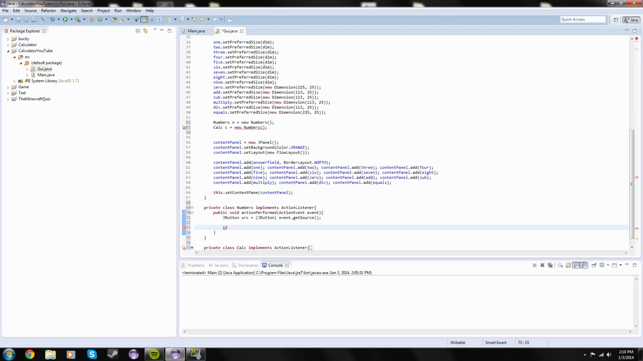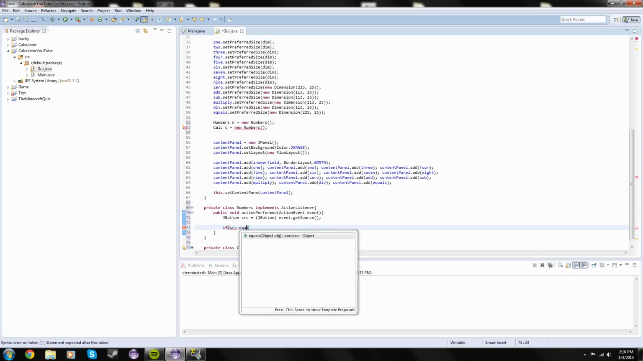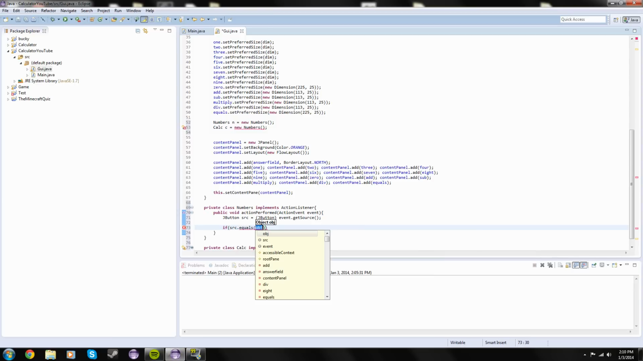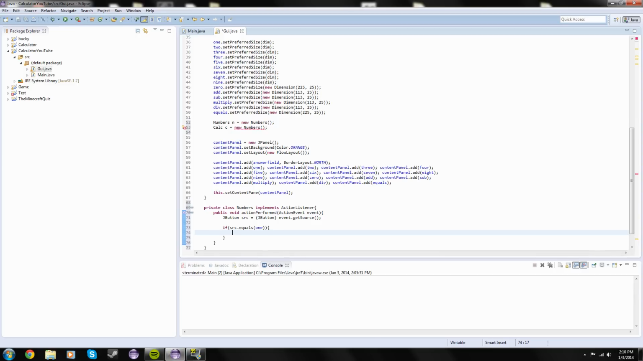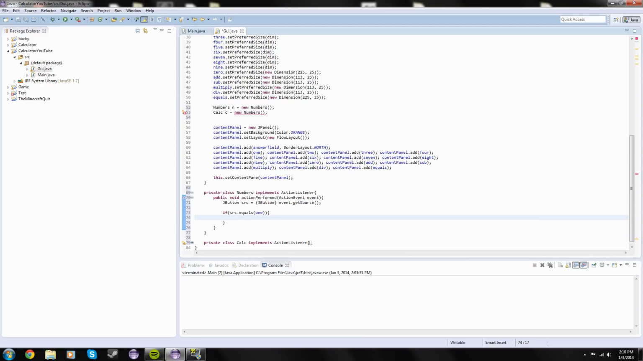And so if source dot equals, and then inside this object you put one of the buttons, and then there. So what this if statement says is if they click 1, basically. And now we're going to have a bunch of if statements branched off in this one if statement, because we need to test for a few things first. Oops, I just noticed this. I said new numbers when it needs to be new calc. Okay. Anyway.